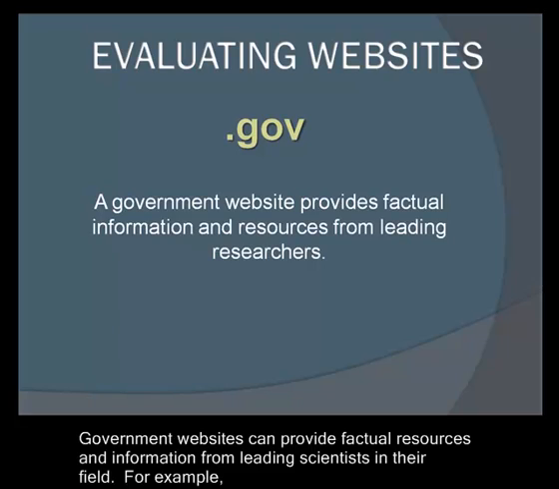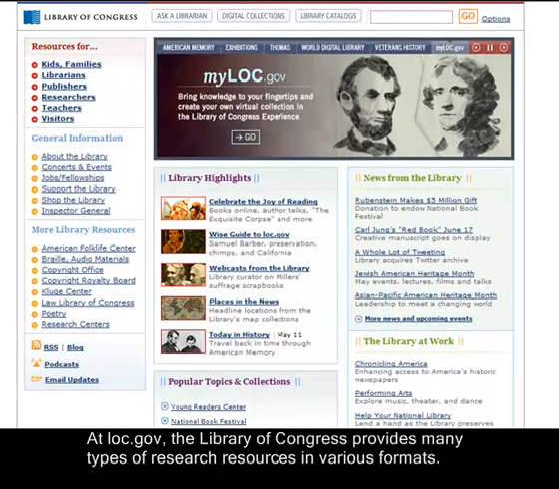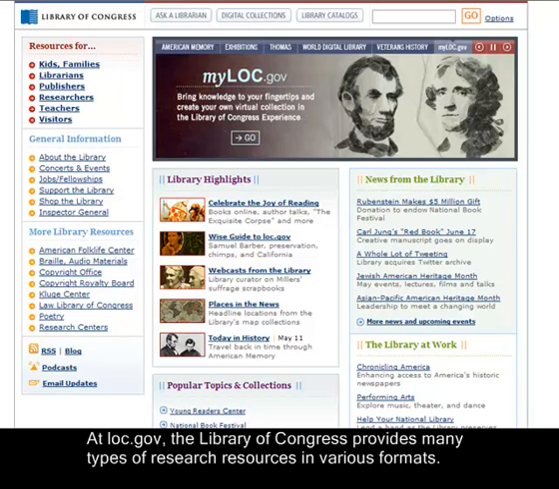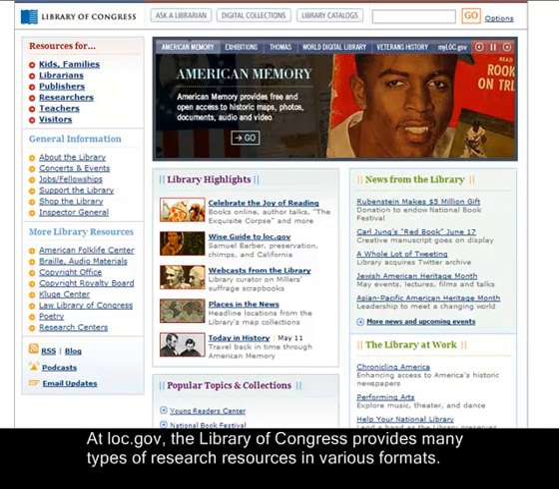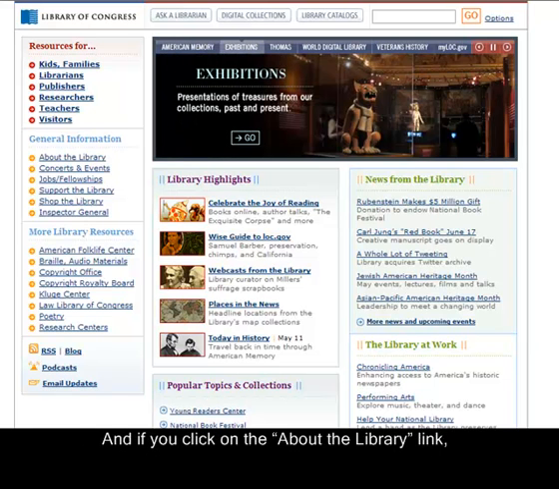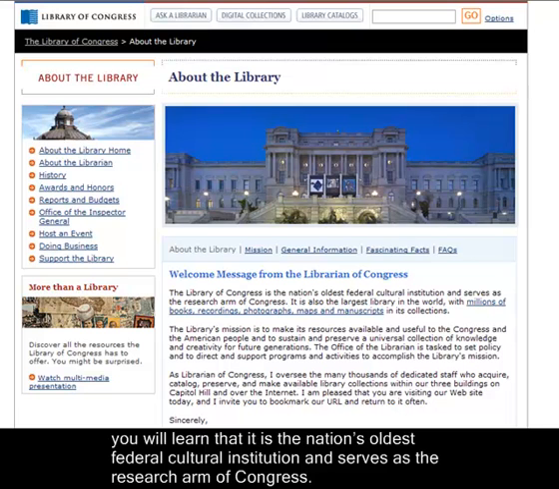For example, at loc.gov, the Library of Congress provides many types of research resources in various formats. And if you click on the About the Library link, you will learn that it is the nation's oldest federal cultural institution and serves as the research arm of Congress.